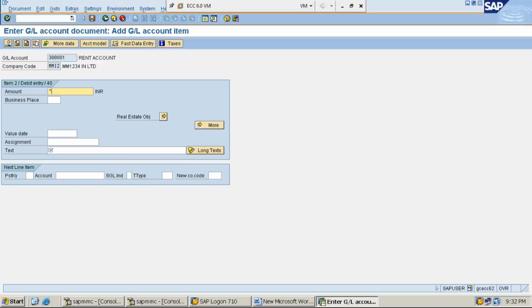Give star in the amount field, plus in the text field. You know the purpose of star and plus. Give star in the amount field plus in the text field.